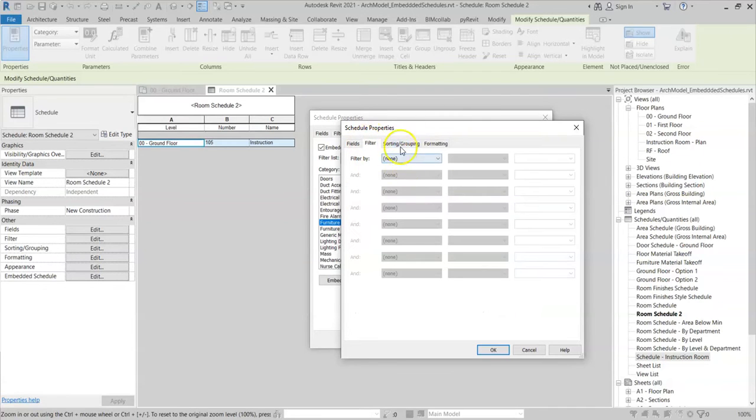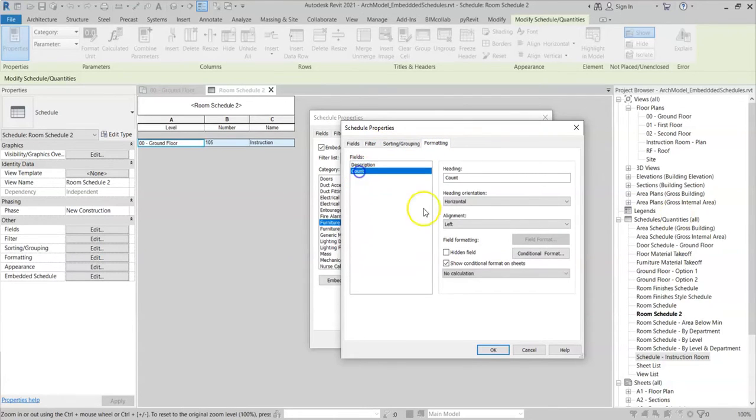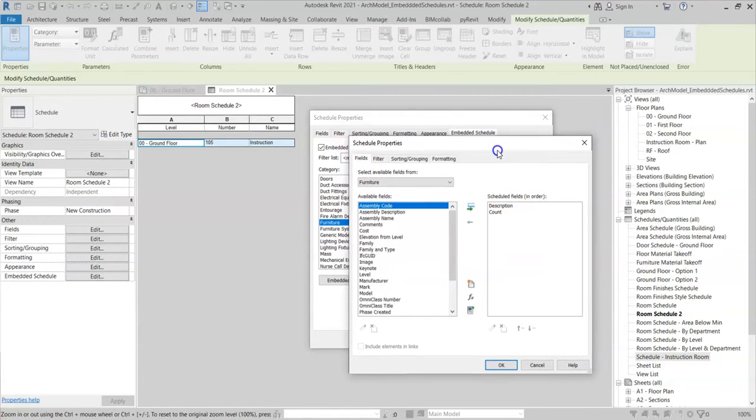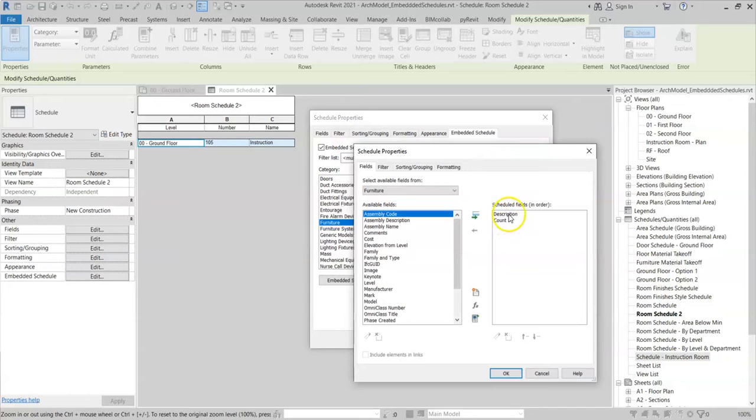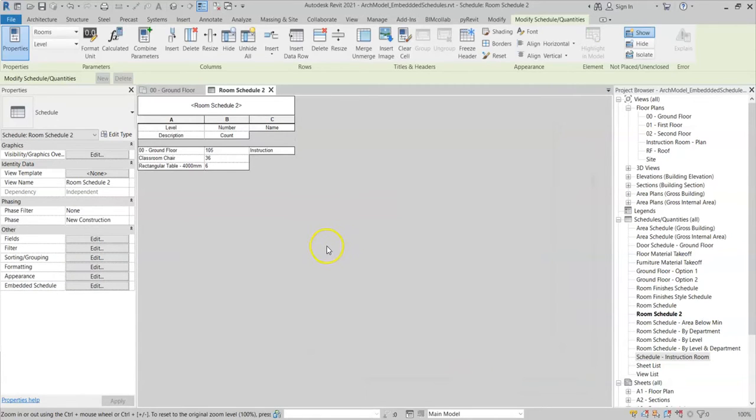I could then filter if I wanted to. I'm going to sort by the description. I'm going to untick Itemize every instance, go to formatting, and I'm going to calculate the totals of the count. If I go back to fields, you'll notice how these two fields are here. This means they will line up with the first and second field in the main room schedule. I click OK, and then OK.